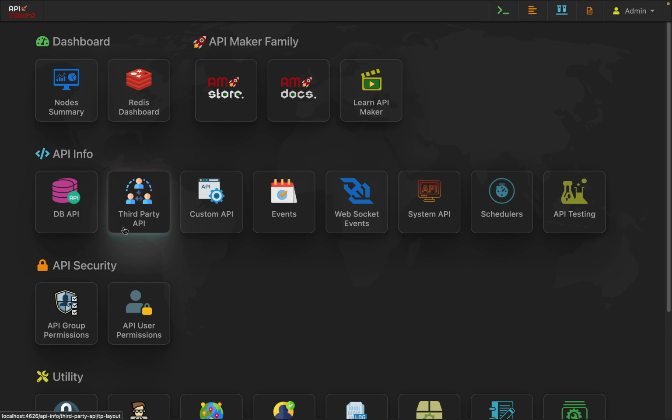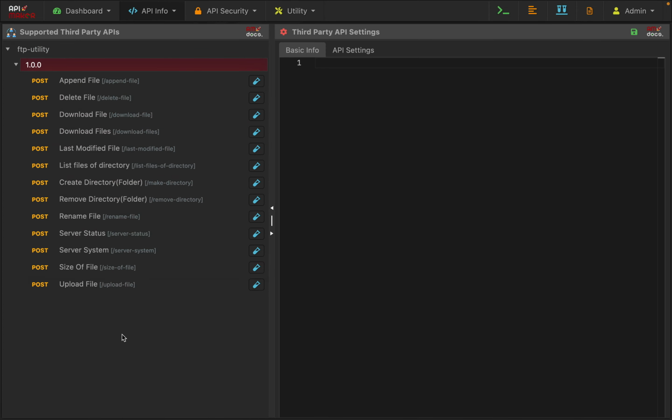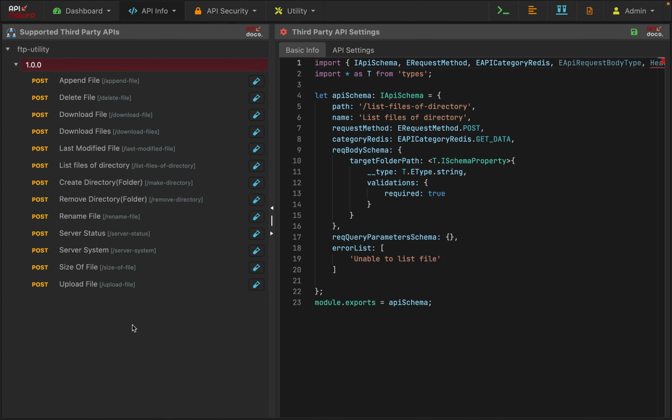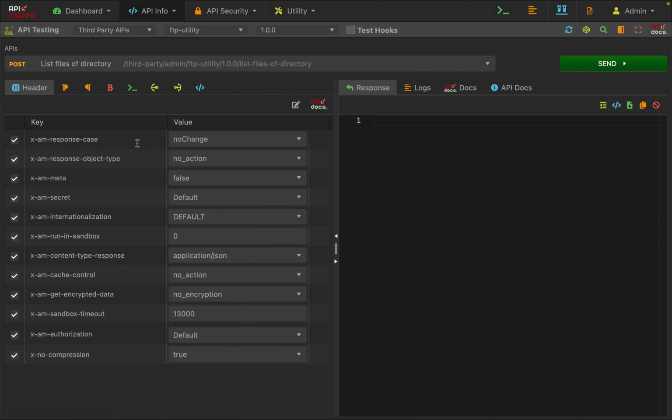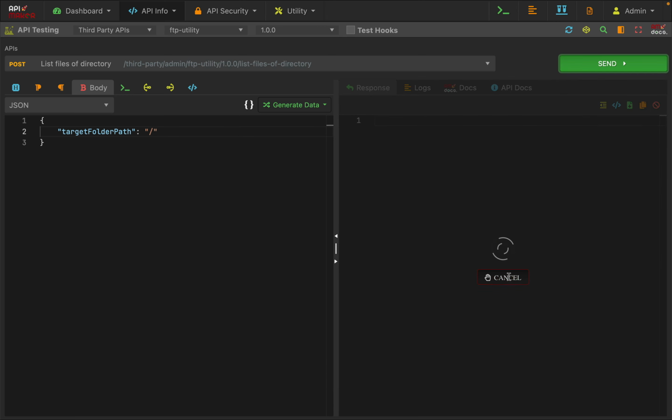After that, if you go to third-party APIs, you can see all these APIs of FTP. Let's click on this list of files directory API testing button. We'll go to body because it is a post API. We'll generate the single payload. Here it is expecting a target folder path. So we'll give it as a root directory, slash, and we'll send it.